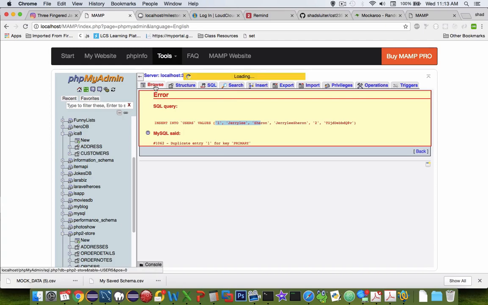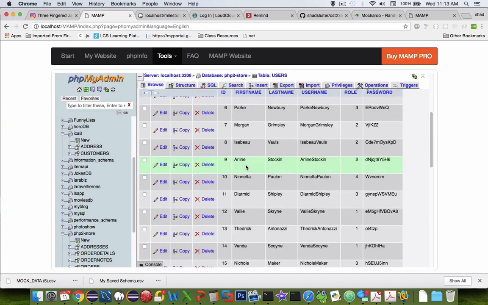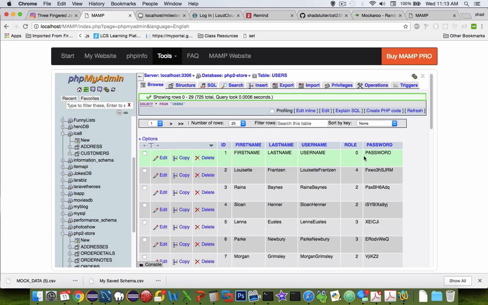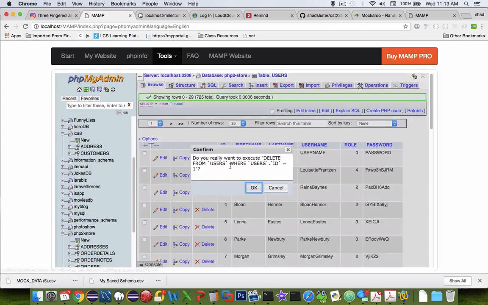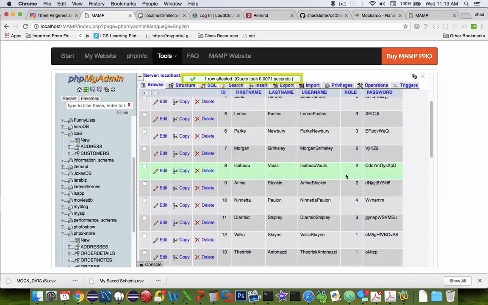Let's see if the data got in. It certainly did. It looks like there was some confusion. Oh yeah, look at this. It used the first column as the username. So let's delete this row here. And we don't have a user number 1, but it looks like the rest of them all worked.